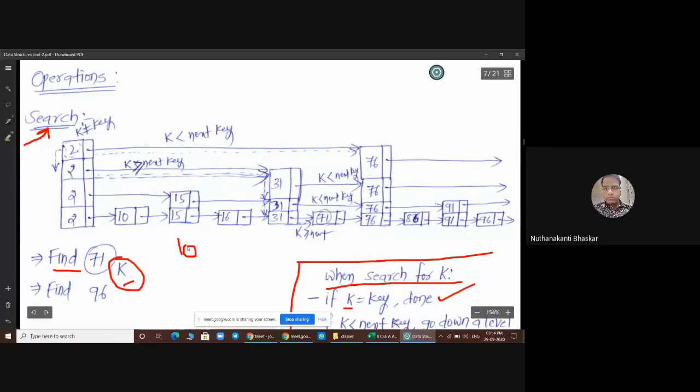The comparison time is what? Big O of log n. Big O of log n means, how many nodes are there here? 10, sir. 10. Tell me big O of log 10 base 2, what is the value? Approximate at least.